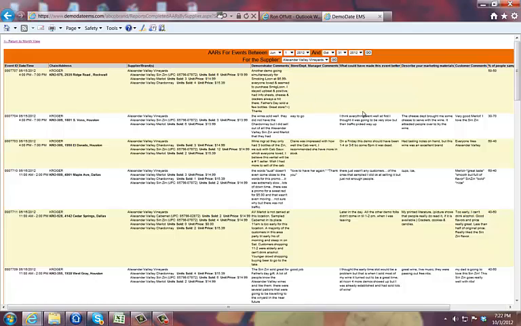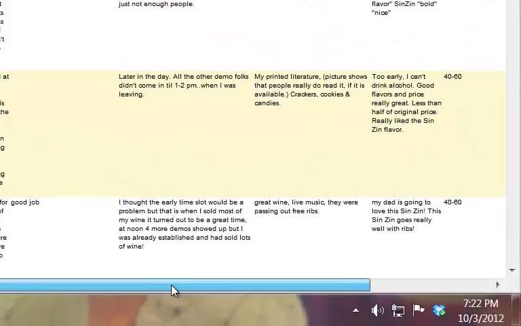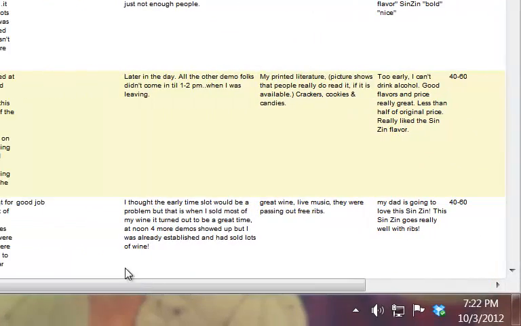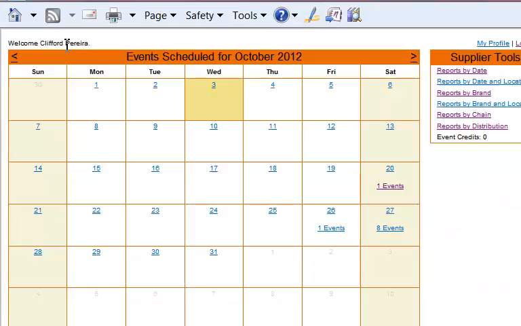We also provide some information on what we could have done to make it better. It talks about the marketing materials and the people that we actually spoke to as a part of this process. So the supplier can get a feel for what actually happened in the event. But let's look at some other details.